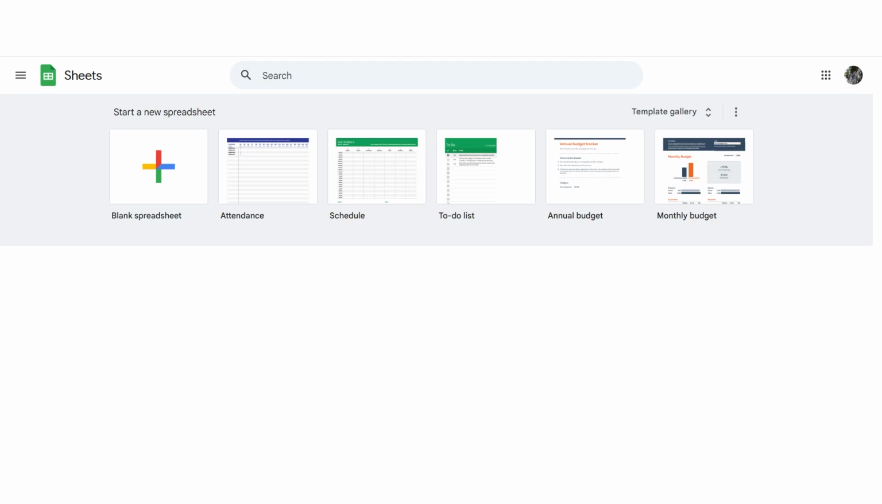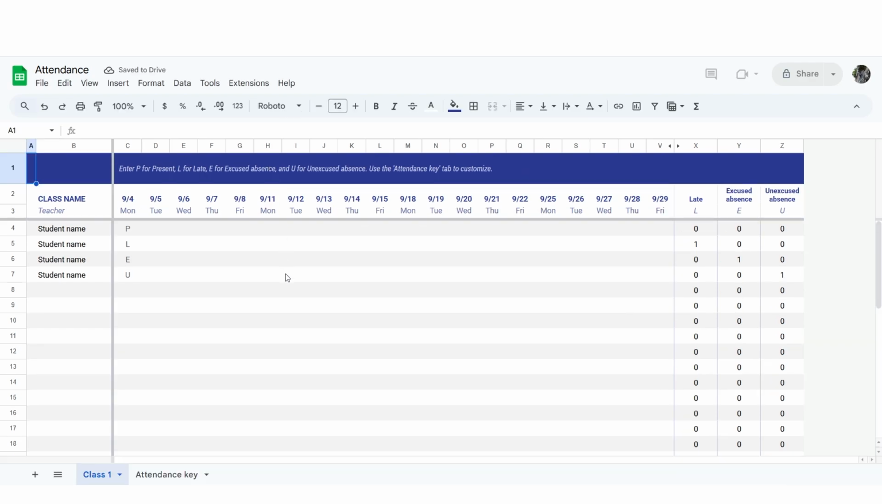Hello, everyone. Today, we'll go over another Google Sheets template, specifically the attendance template, which can be useful for teachers tracking student attendance. In the template gallery, select the attendance template. Now we have an attendance sheet in front of us. Let's explore what it includes.